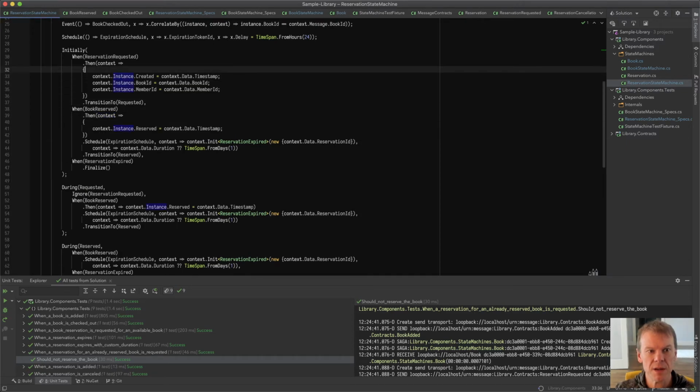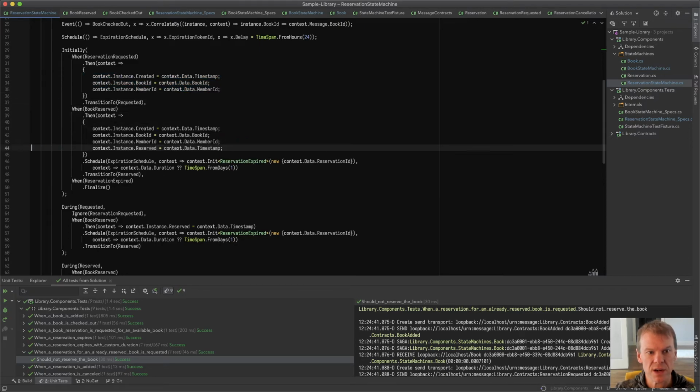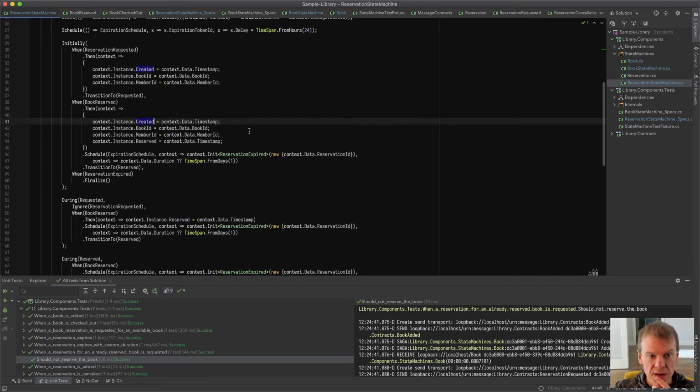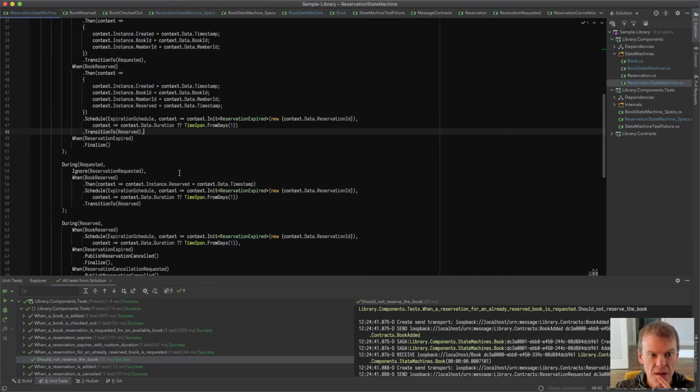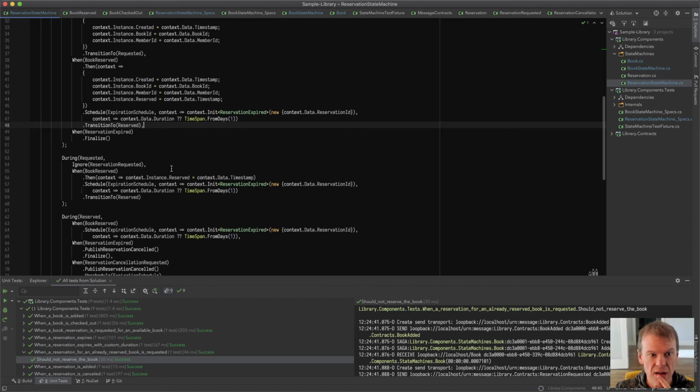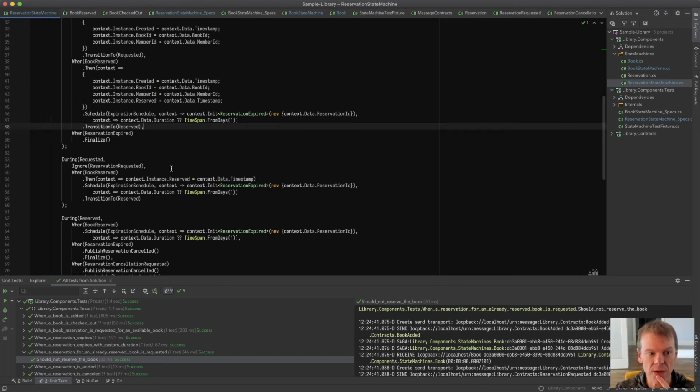Let's put this into a statement. Let's see if any of these other things are here. Okay, so they are. So if we had the book reserved event and we get that in the initial state, we would have all the same values plus the reservation timestamp as well. We would be creating it right now, so that's fine. We would also schedule the expiration and transition to reserved. And so that gets that ordering issue out of the way. And if we run all the tests again, they should all still run.